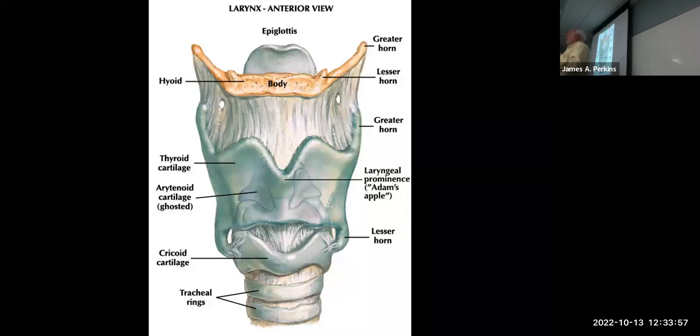The tip of the greater horn of the hyoid is a good landmark for identifying the middle pharyngeal constrictor muscle. Once you've identified the middle constrictor, then you can move on and look at the other constrictor muscles. So those are the tips of the greater horn of the hyoid that extend all the way to the back of the pharynx.